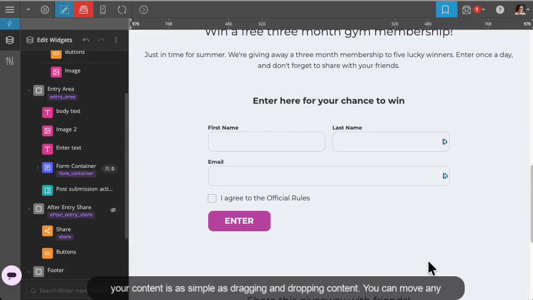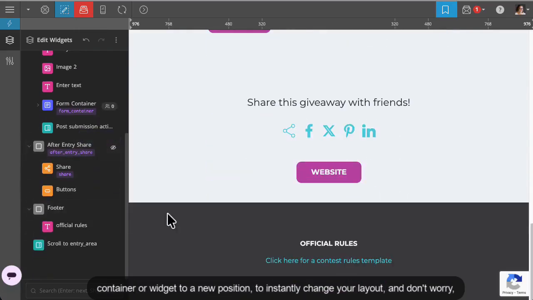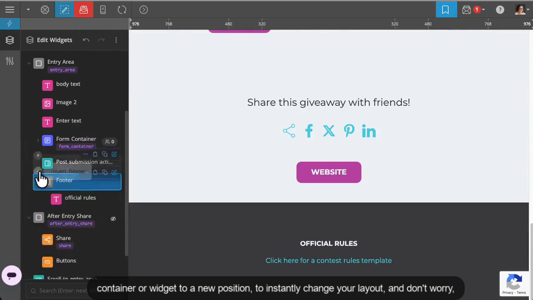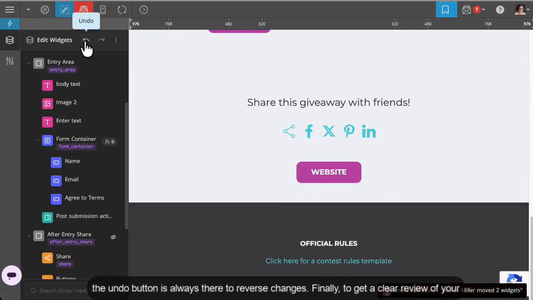Rearranging your content is as simple as dragging and dropping content. You can move any container or widget to a new position to instantly change your layout. And don't worry, the undo button is always there to reverse changes.